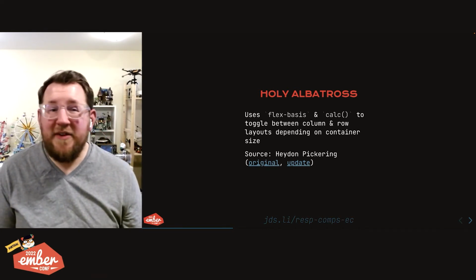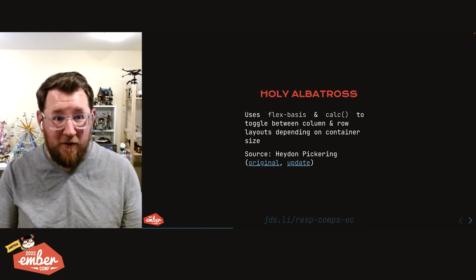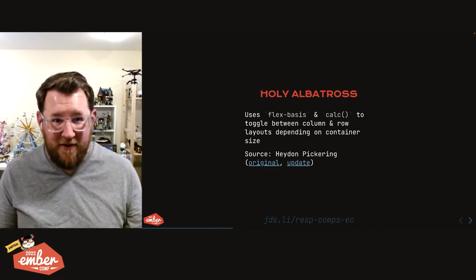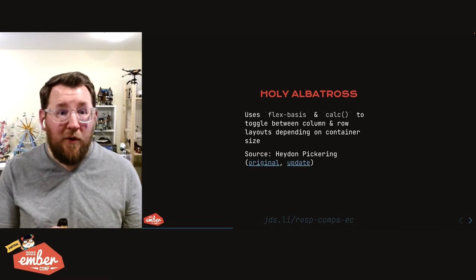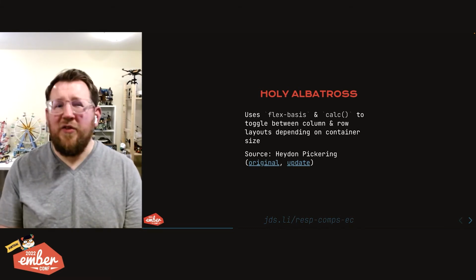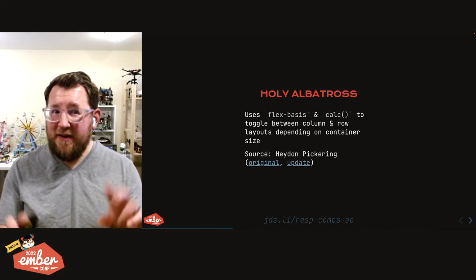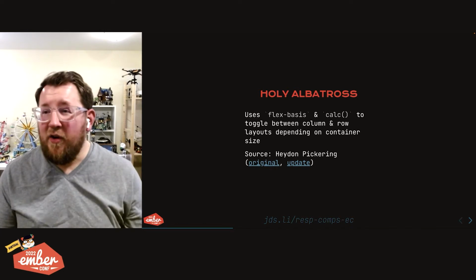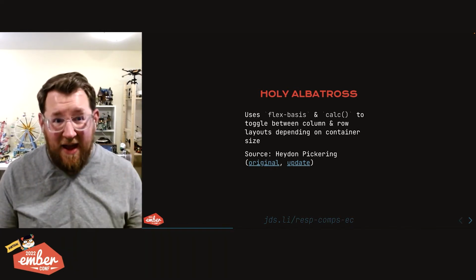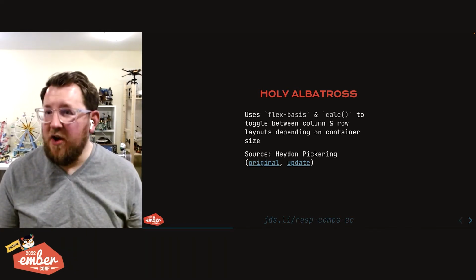But this uses a magic number, a value, a breakpoint, if you will, for the parent, for the container, a container breakpoint. And then at that breakpoint, exactly, not the children's ideal sizes, but the parent's breakpoint, will toggle between vertical and horizontal layouts. And it looks like this in code.